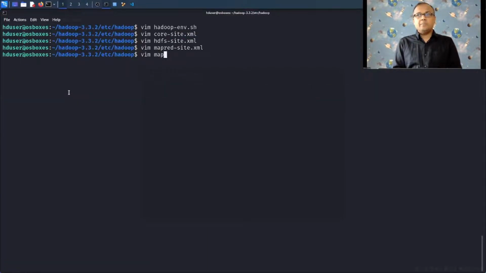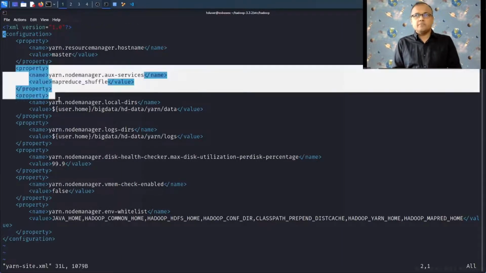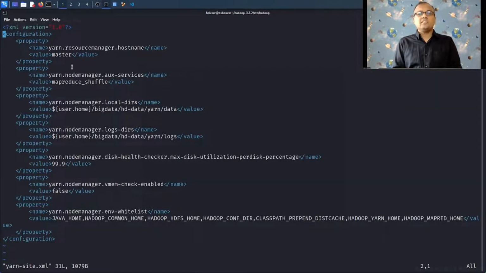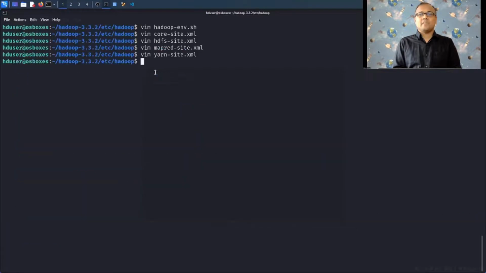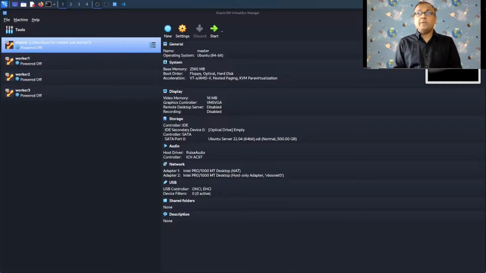In yarn-site.xml, we have told it that the ResourceManager is master, 192.168.56.50, and also some other settings as required. Please note that over here the workers file need not have any IP addresses or other worker addresses.